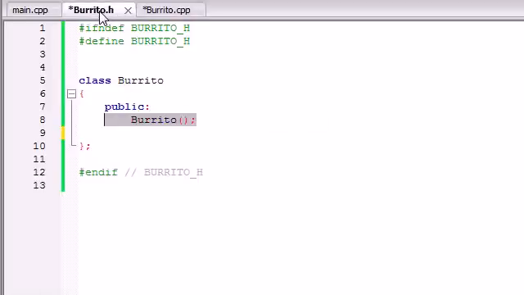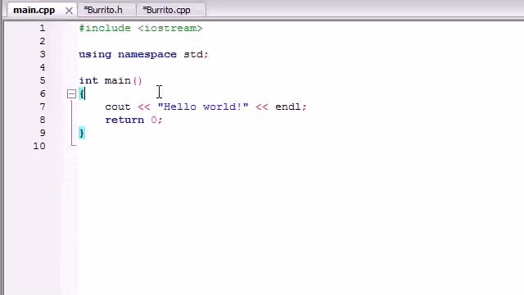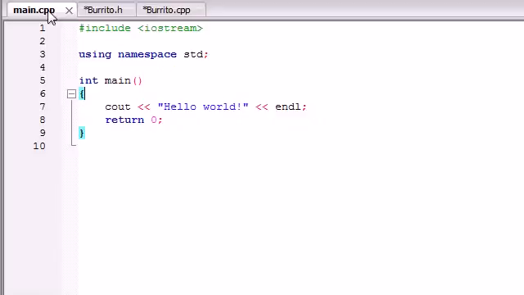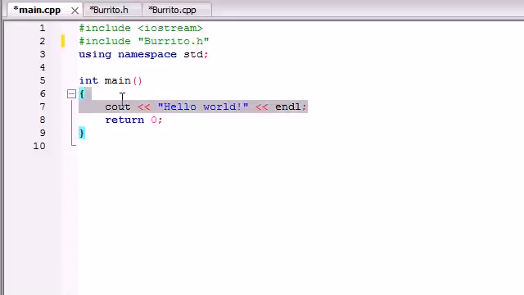The last thing that you need to do is this. In order to use objects from different classes in our main CPP, we need to include the headers. Just like your burrito.cpp included the header, we need to include the header right here as well. Now that we included the header, we can use objects from that class. So let's get rid of this cout hello world because we don't need it.